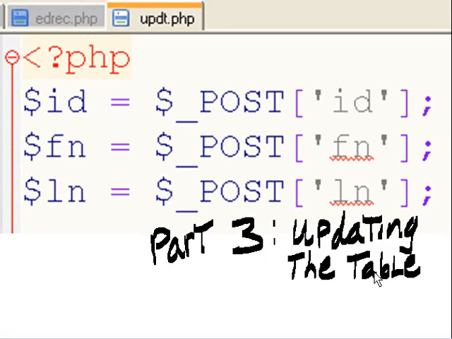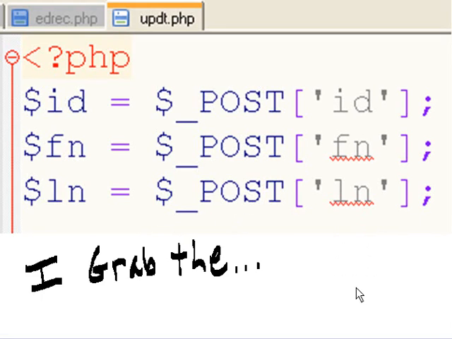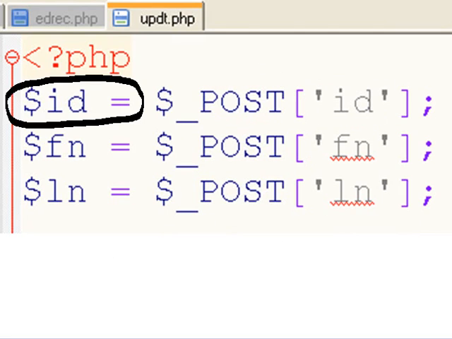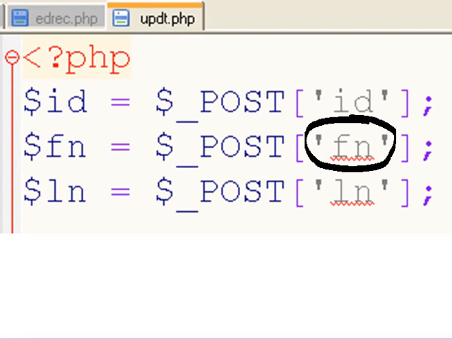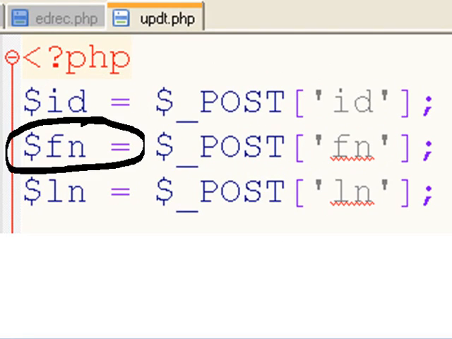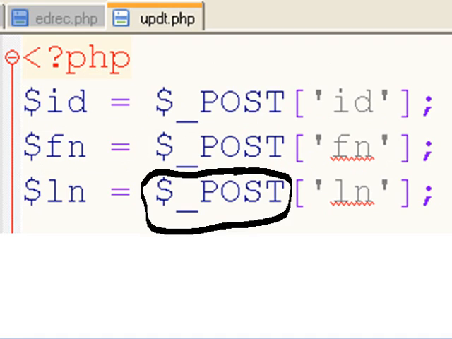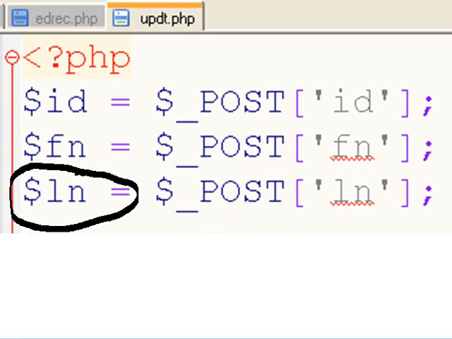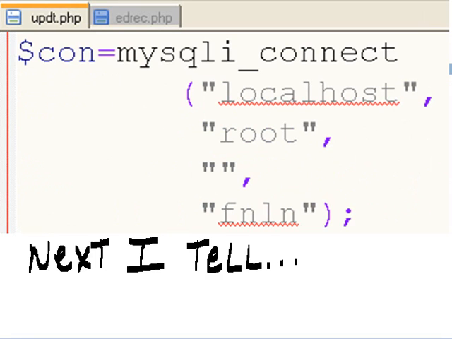Part 3, updating the table. I grab the posts ID field and assign that to $ID, the posts FN field and assign that to $FN, and the $_POST LN field and I assign that to $LN.